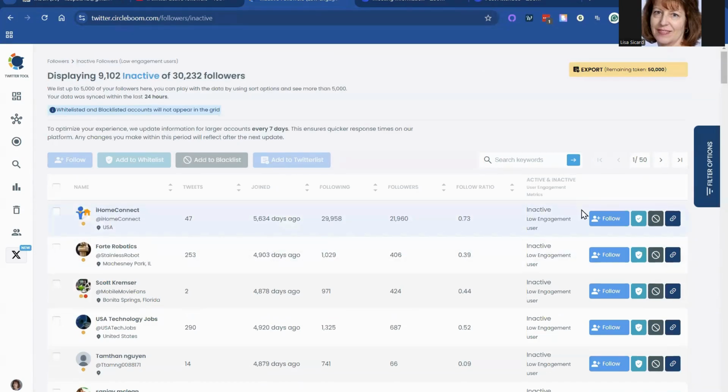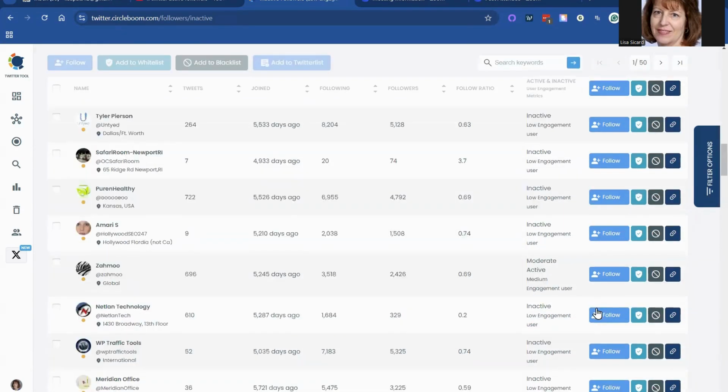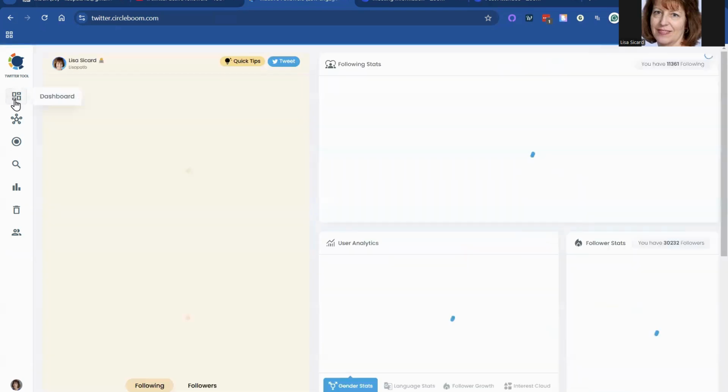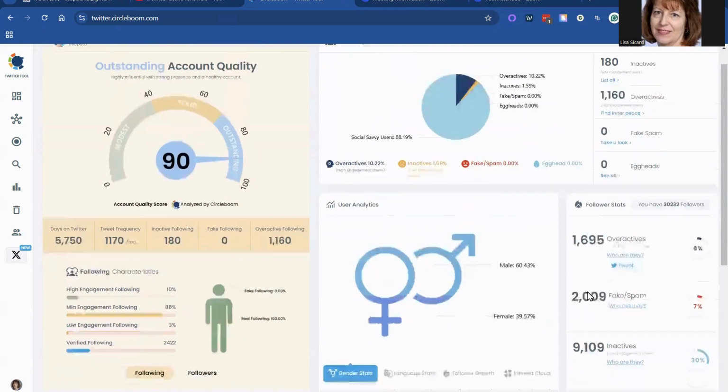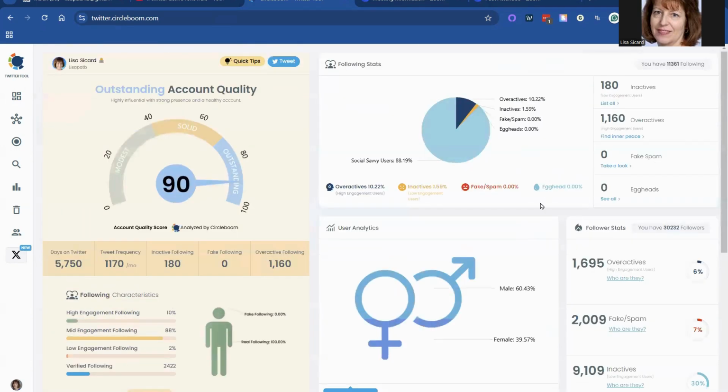This is sort of the same thing. Again, now these are the ones I've already unfollowed, so we're good there. Okay, just wanted to make sure. So these are the areas that you can go through the follower stats and find out.